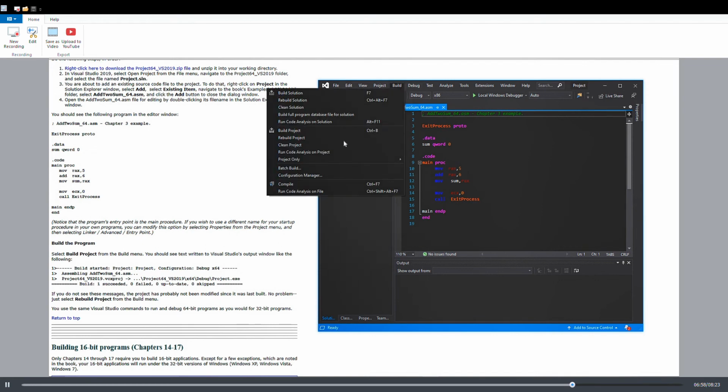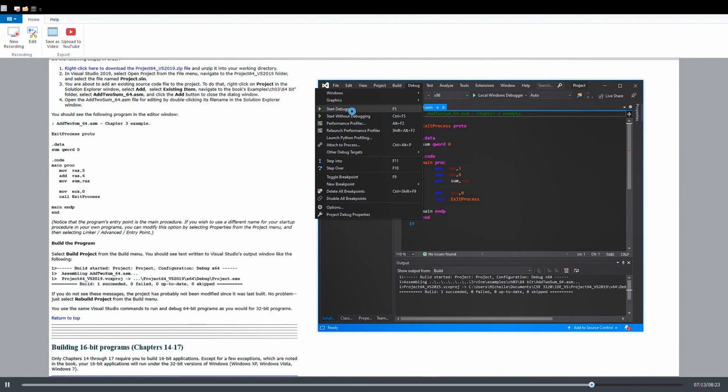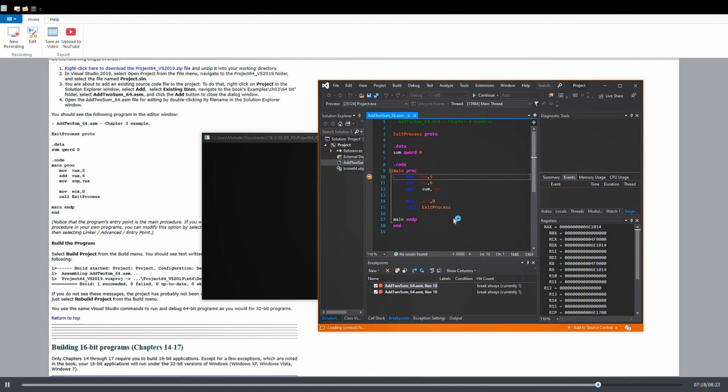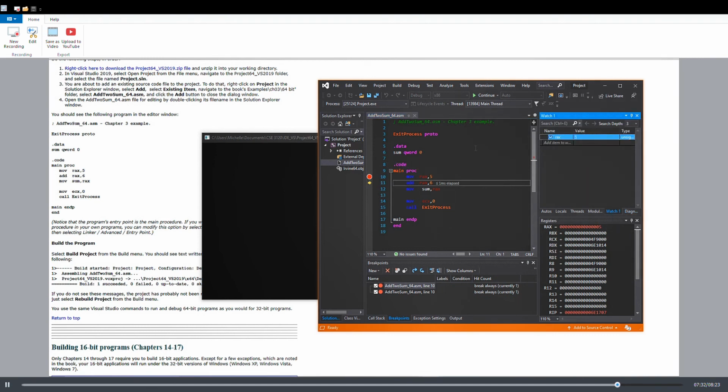So I'm going to start building the project. And as you can see, the build succeeded. So next I'm going to add a breakpoint to line 10, and then I'm going to start debugging. So you can see all the registers here in the register tab. And so I'm going to start stepping over the lines. So I'm going to open the watch tab so you can see the values change.